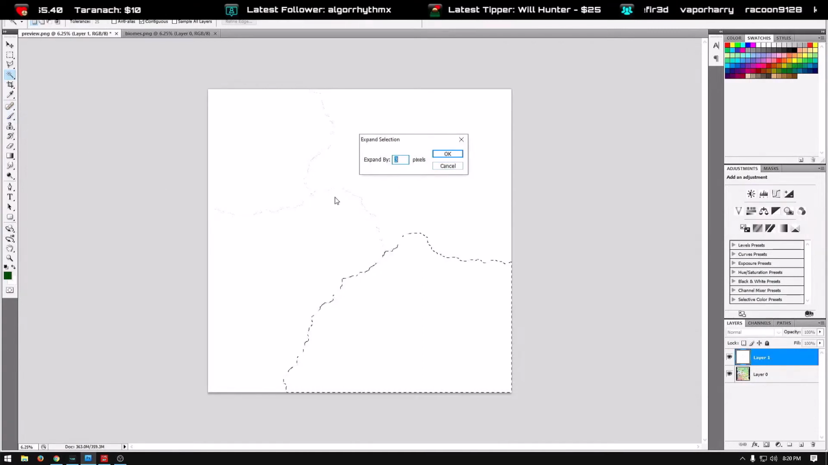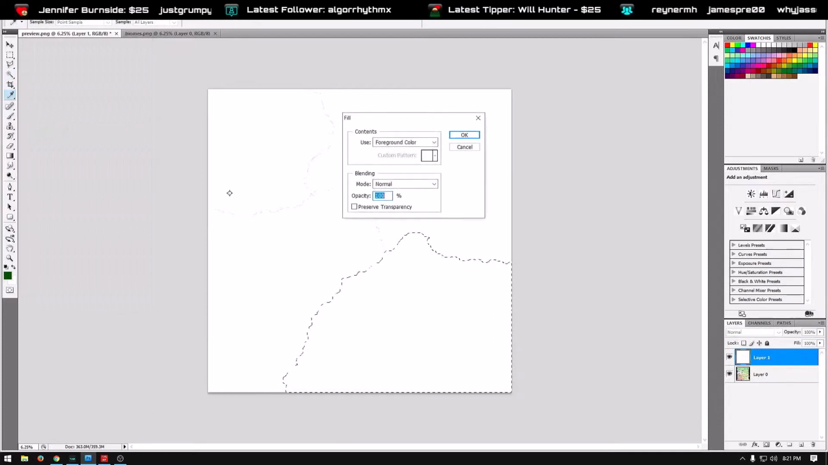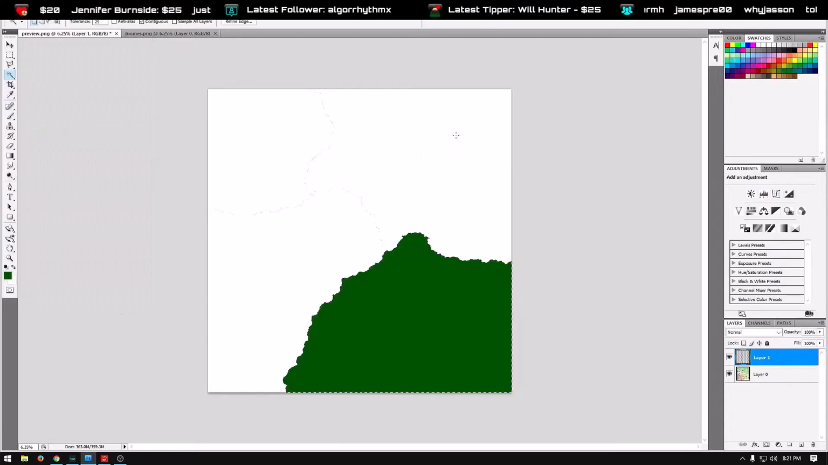By doing this, you're guaranteeing that you are overlapping and also covering the previous color laid down, in the case we're talking about, the lines that we created. So you expand it by 3 pixels, and we can now fill it with the biome that we want to put in here, which is our forest. You just go up to Edit, Fill it with that foreground color, 100%. There we go. And click off of it.